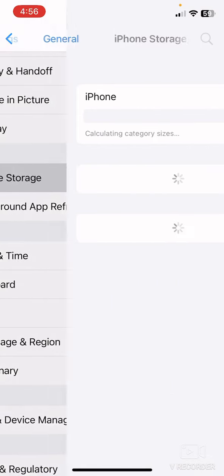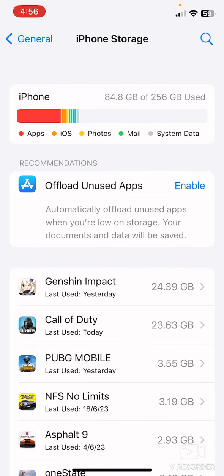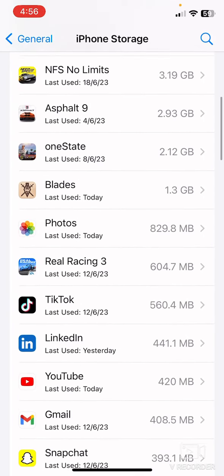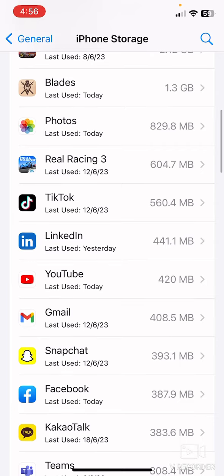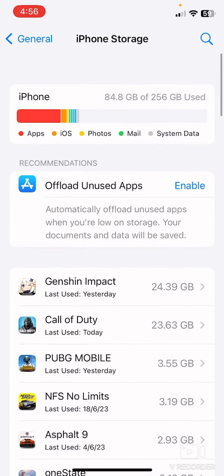This one, click on this and you can see here your iPhone storage or the memory, and you also can see here how much memory or storage you have used already. So here are the details of the applications used for your memory. Okay guys, so this is how you can check the memory or the storage in iPhone.